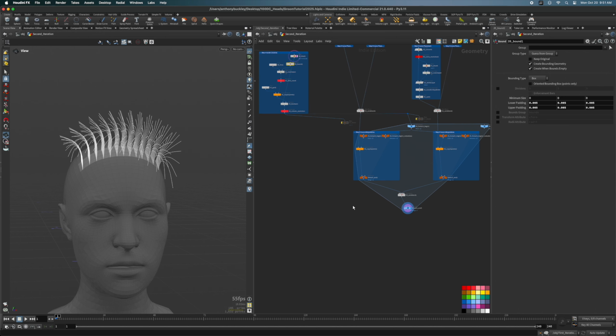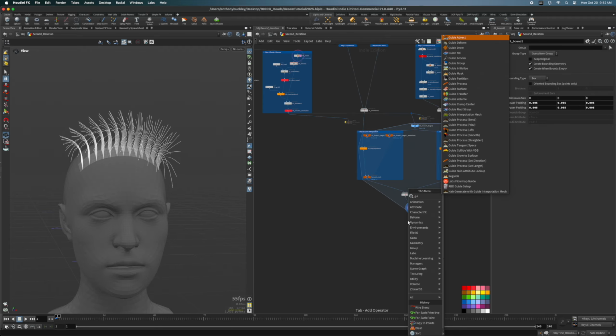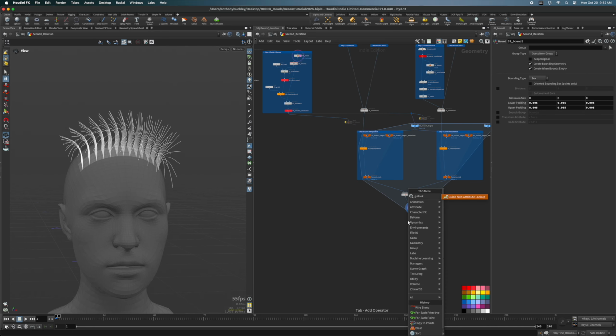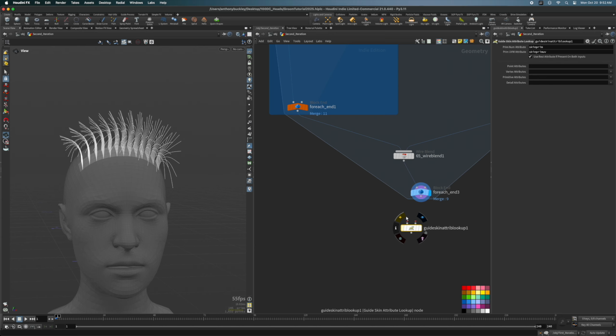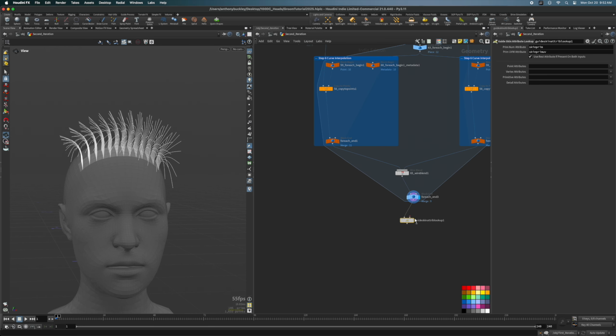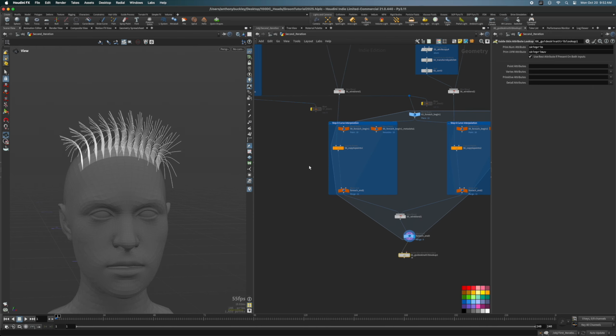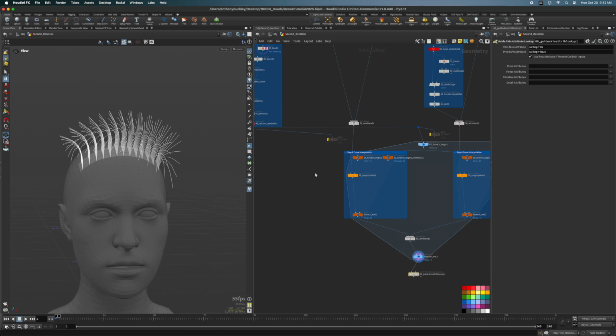These curves on their own look useful, but they do not work with guides until they have the skin prim and the skin prim UV attribute assigned to them. To get this, I need to add the guide skin attribute lookup. I'm plugging the for each loop curves into the first input and the scalp into the second input. I can get this attribute assigned, and these lines that were created as Beziers transformed into polygons can now be used as input guides to grow hairs in a hair generation node.